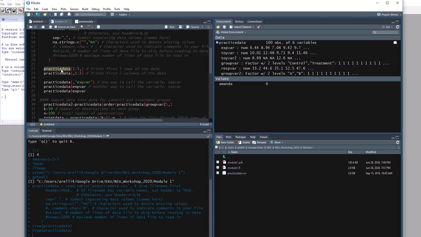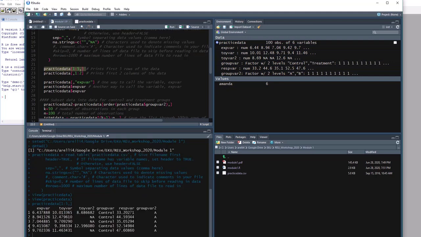R views the practice data kind of like a matrix. It's stored in rows and it's stored in columns. So we use the square brackets and then a comma in the center. Anything before the comma will be about the rows, and anything after the comma will be about the column. So if I run this line of code, I'm telling R, I want you to print the first 5 rows and all of the columns for this data set. And so notice if we run this, we get the first 5 rows and all of the columns.